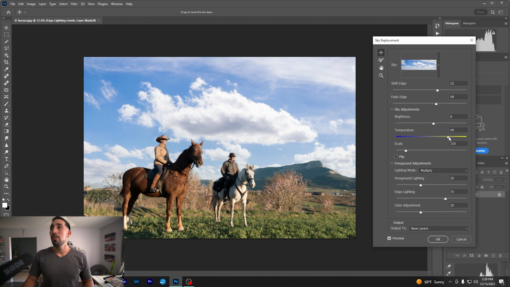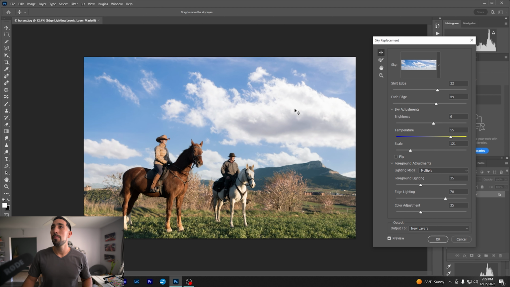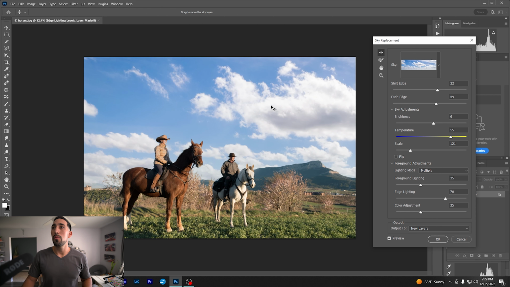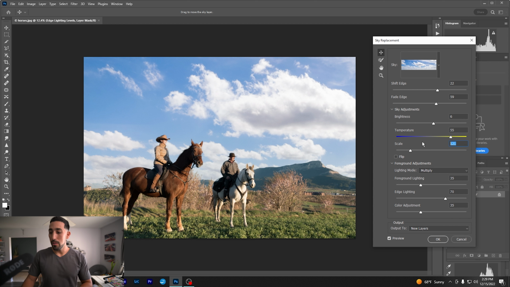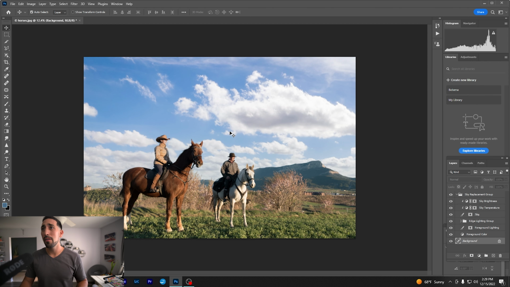The one thing I do adjust is the temperature. I want the temperature of the sky to match the temperature of the ground. This ground is kind of like a yellowish, so we're gonna go ahead and bring back some yellow, maybe not so much. The scale is really cool because if you enlarge the photo, that gives you more flexibility to move the photo from left to right. Now, I wouldn't do that too much. I usually just leave it at 100 and I just press enter. Wasn't supposed to, but oh well, still looks good.